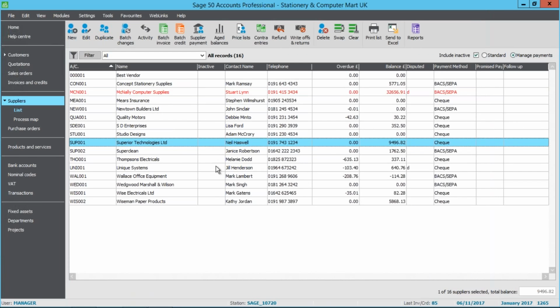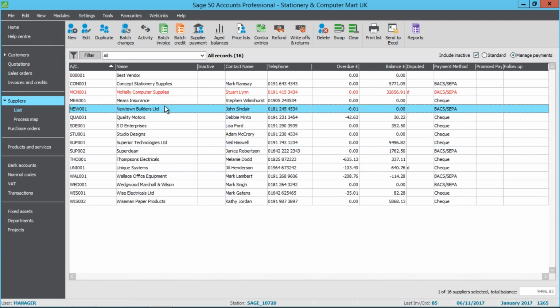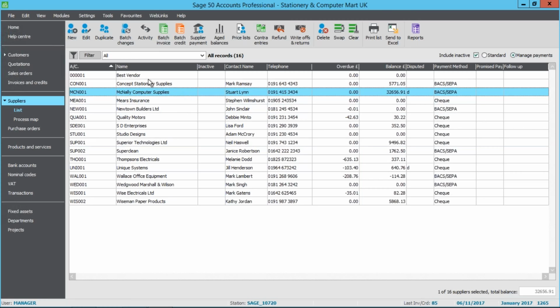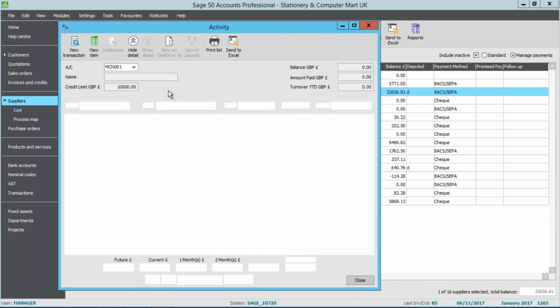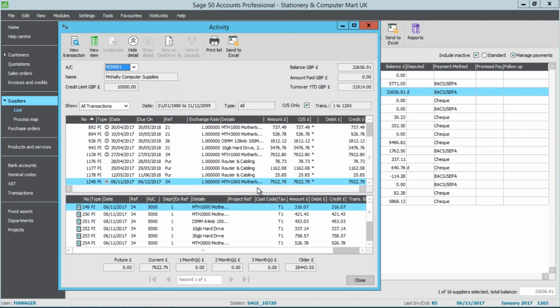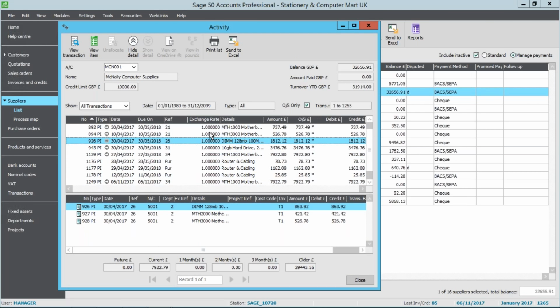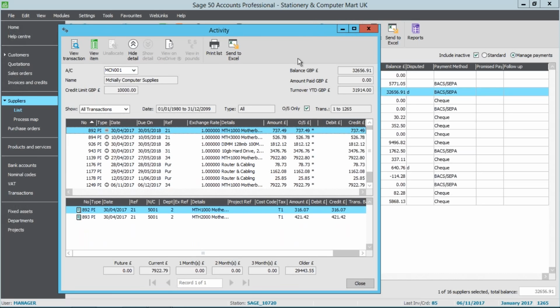So also it's possible from this list to generate batch invoices and batch credits and the payments to your suppliers. And as I mentioned in products and services list, from this supplier list, you can also analyze activity for each supplier. You will see all transactions and details for all transactions just using the function activity.